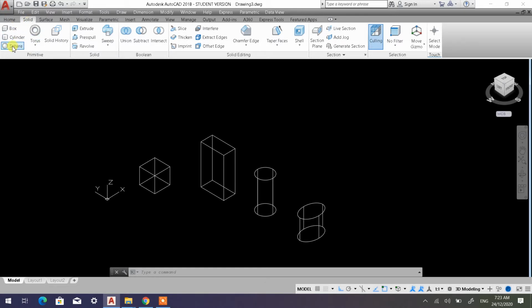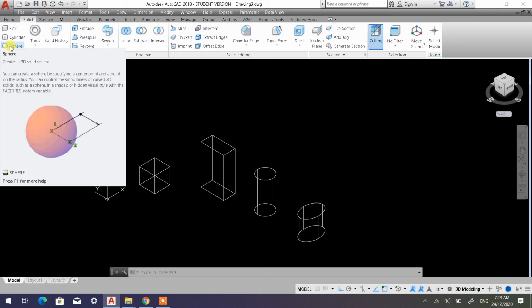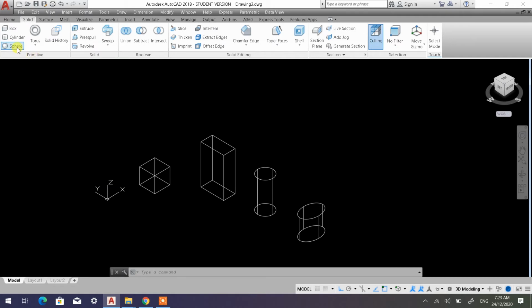So sphere ni kita nak buat bulatan lah. Okay, so just bukan bulatan, macam bulatan sphere. Okay, dia asal daripada bulatan. If you go to sphere here, then they will ask us to specify center point. So let's just simply pick anywhere as our first point.